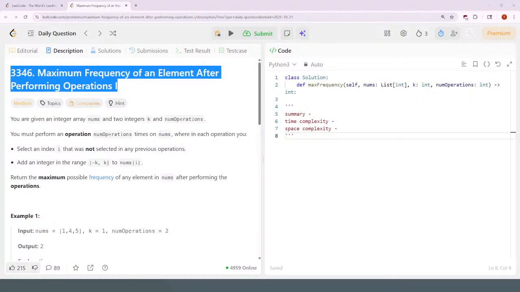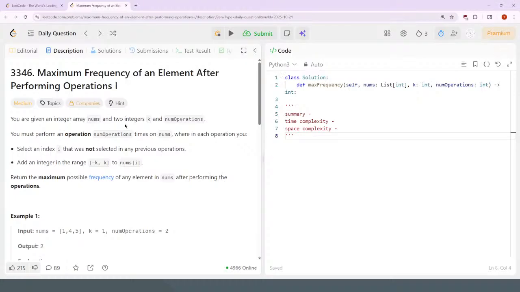Let's see what we got here. Maximum frequency of an element after performing operations. You're given an integer array nums and two integers k and num operations. You must perform an operation num operations times, so it has to be exactly num operations on nums, where each operation you select an index I that was not selected in any previous operations. Add an integer in the range of negative k to positive k inclusive to nums at I.